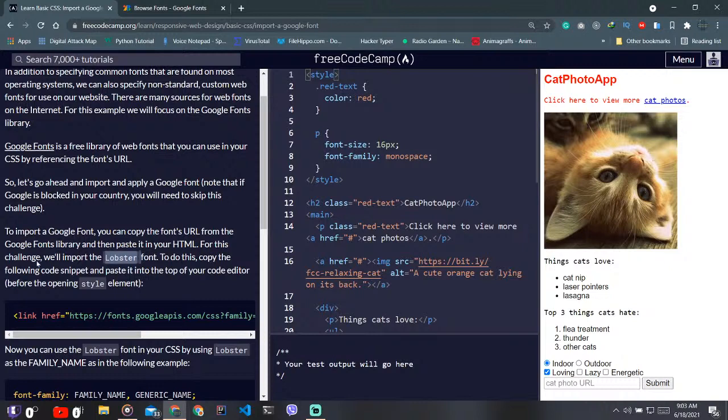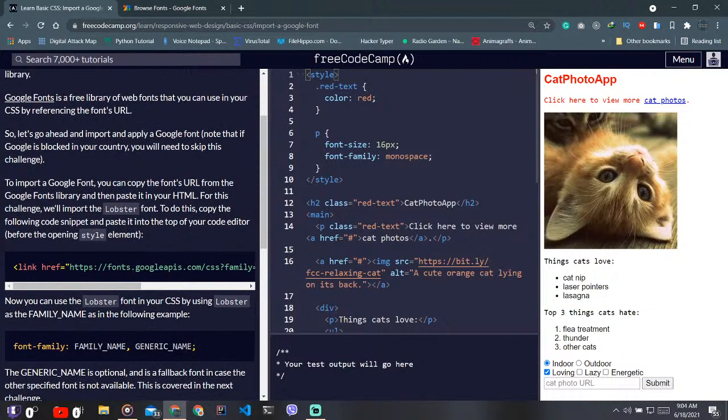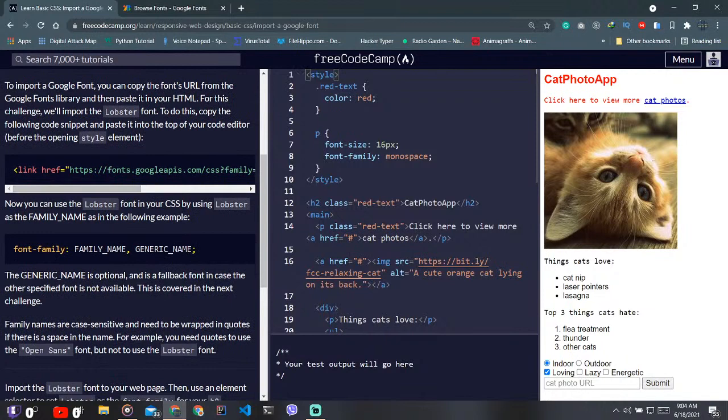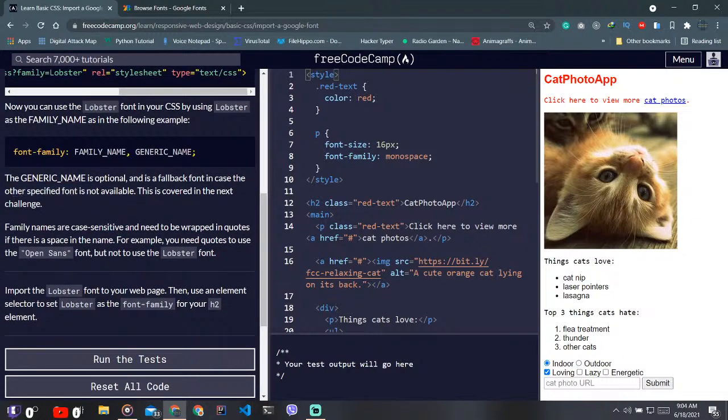To do this, copy the following code snippet and paste it into the top of your code editor, before the opening style tag. Because this is the meta tag link, this is the metadata. Now you can use the Lobster font in your CSS by using Lobster as a family name like this. The generic name is optional and is a fallback font in case the other specified font is not available. This is covered in the next challenge.